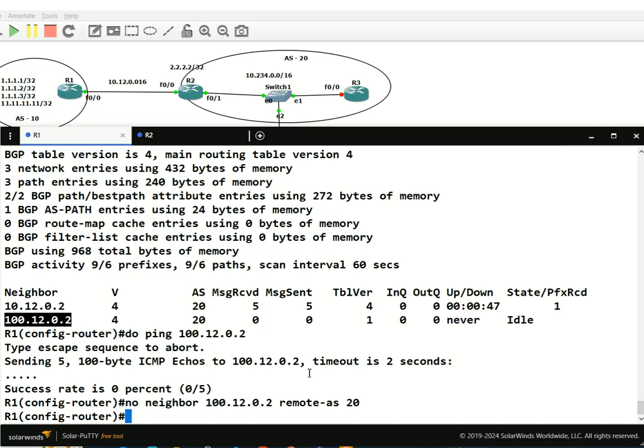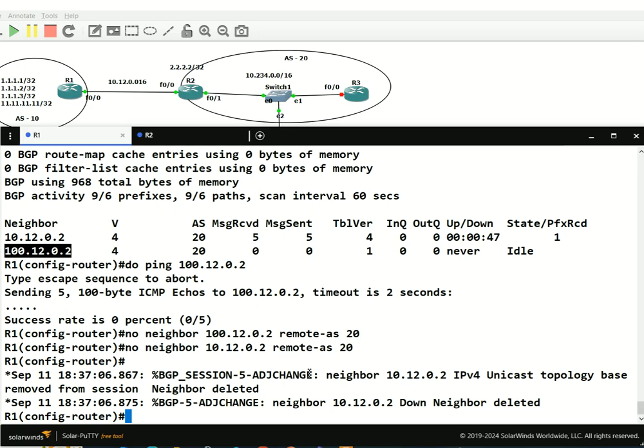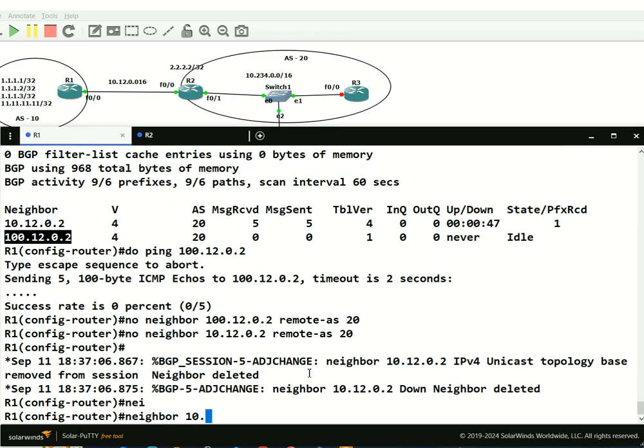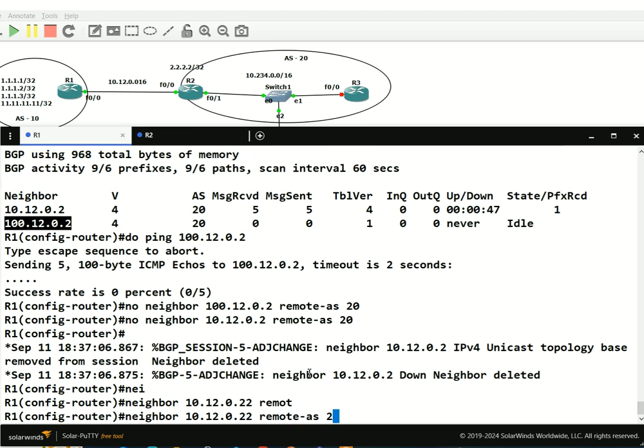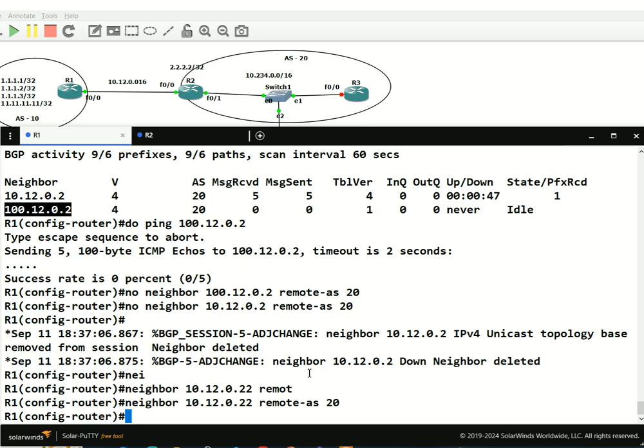Now let us make another mistake. We'll remove the genuine neighbor, this 10 neighbor, and we will put a wrong address. Neighbor 10.12.0.22 I am putting, which is not correct. 2 is correct, 22 is not correct. Okay, now let us do clear IP BGP star.